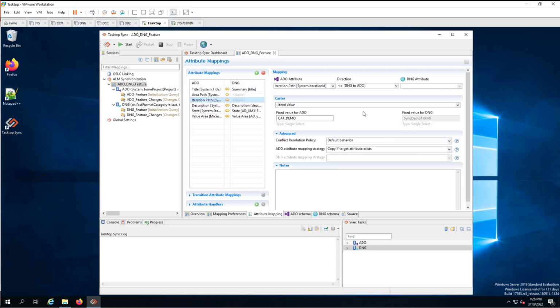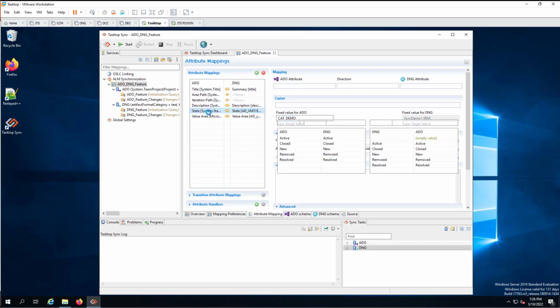Same thing with iteration path. There is no equivalent DNG attribute, so we enter literal value, and again hit our control space key to grab the most appropriate fixed value for the iteration path. The next required field is our state field. As I mentioned initially, I've created a state attribute type in the requirements tool that matches or is equivalent to the ADO. So we create a value mapping for that on a one-to-one basis between the two tools.